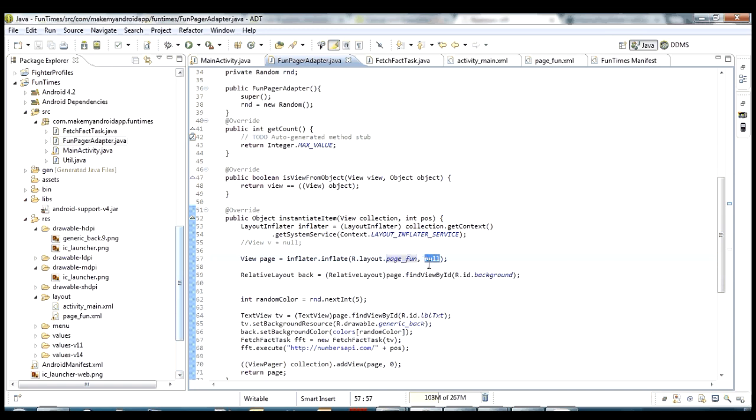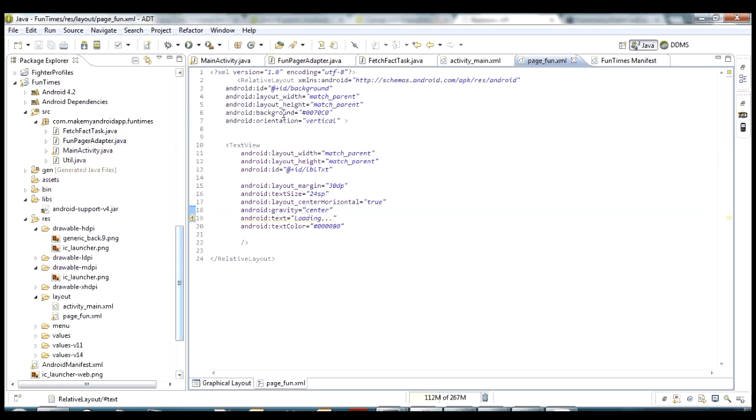The second one, you could pass it a view reference if you already have a reference to the view that you want to be the root layout inside here. We don't have that this time, so we're going to pass null to it, and we're going to tell it R.layout.pagefun is the layout we want to inflate. And if you'll remember, that's this one back here. It's got a relative layout and a text view in it, and that's it.